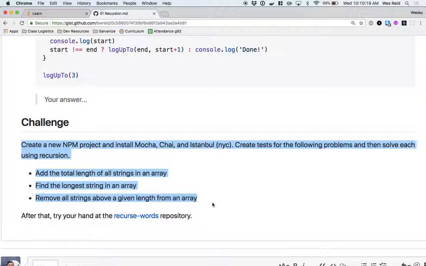Create a new NPM project. Install Mocha, Chai, and Istanbul/NYC. Let's create tests for the following problems, and then we'll solve each using recursion. So this is exercise 1. The problems you're going to solve: some function that adds the total length of all strings in an array. So I have an array, a bunch of strings, and it's going to give me the sum total of all those things.